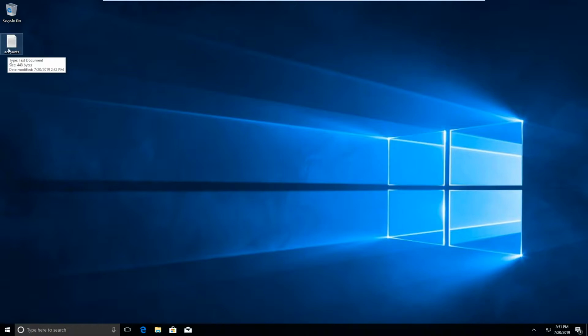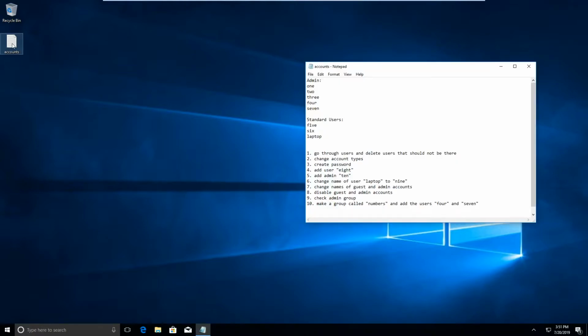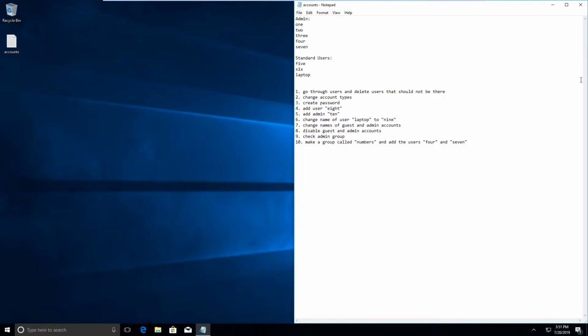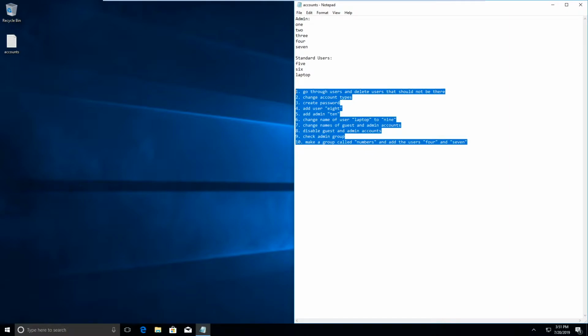Once again, Windows 8.1, Windows 10, and Server 2016 are pretty similar, and you can do all the same things with any of them. So what I teach you in Windows 10 can definitely be applied to Windows 8.1 and Server 2016. So I just made a quick little README that has the admin and the standard users that should be on the computer, as well as a couple of steps that we're going to do in this tutorial.